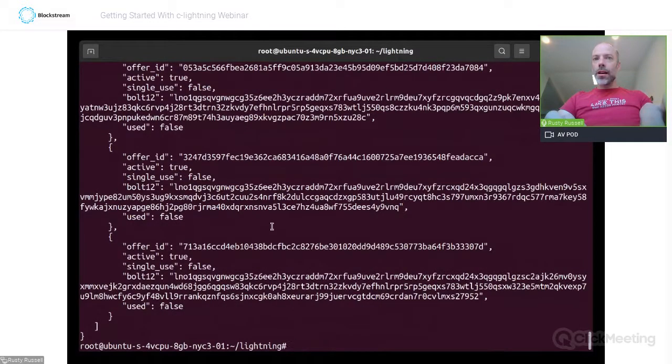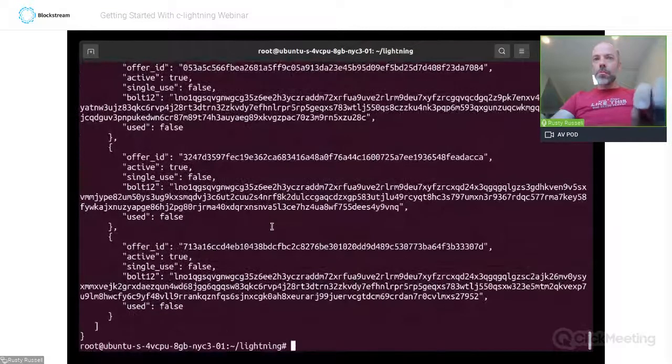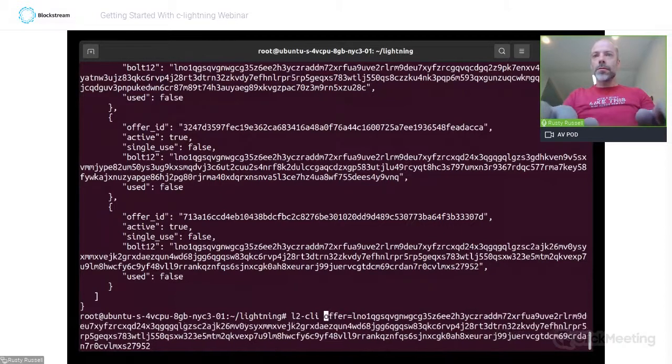Now, the good question is, I've got a few here. Which was the one that I was paying? Offer equals QG. It ends in 52. Okay, so that's the one that I'm using. So I delete that offer, right? I'm like, okay, L2 CLI, disable offer.